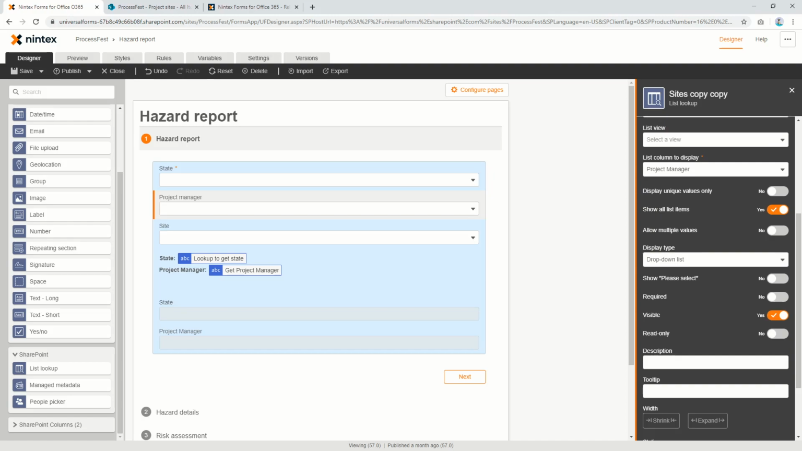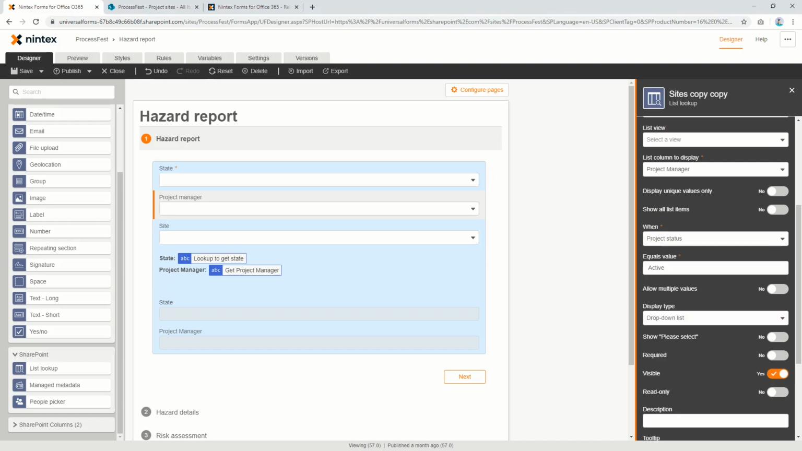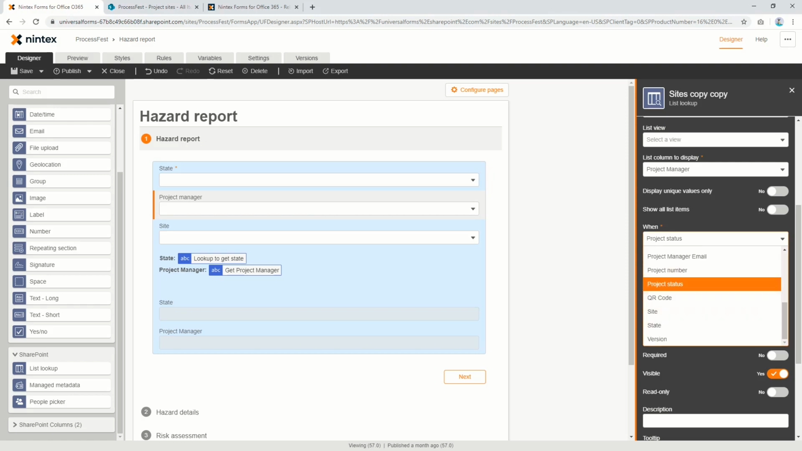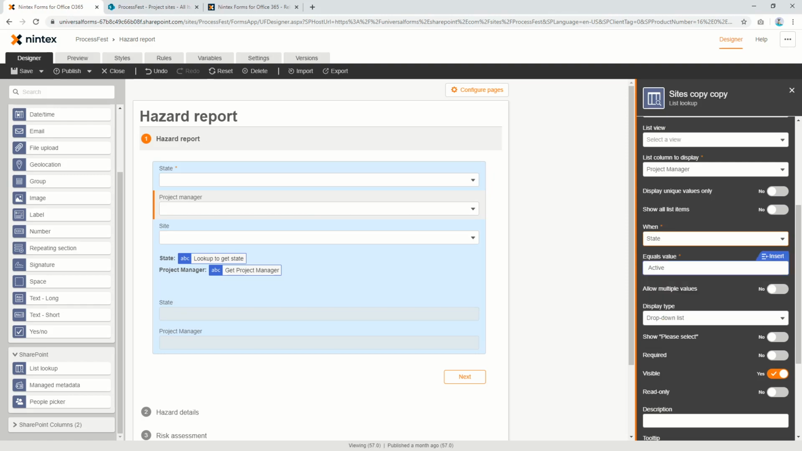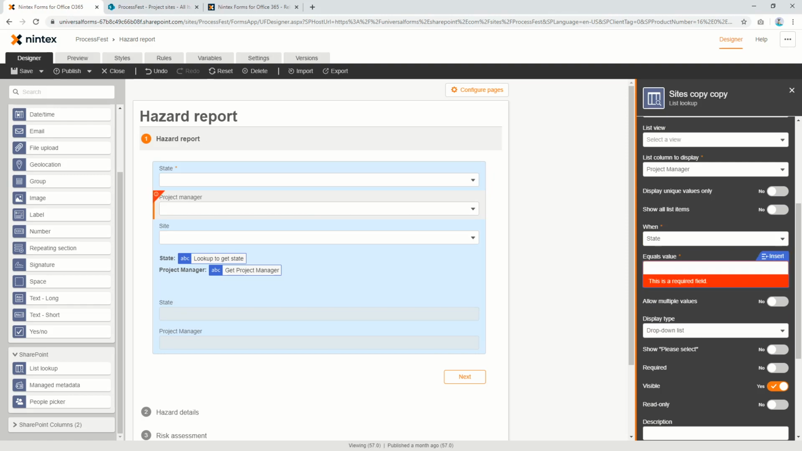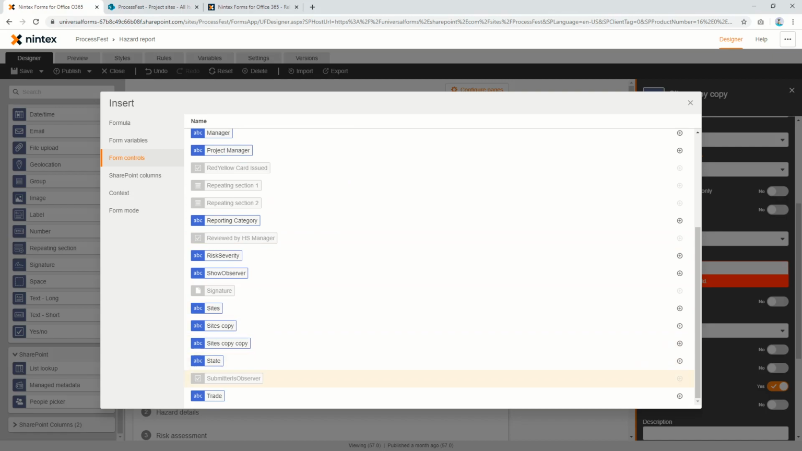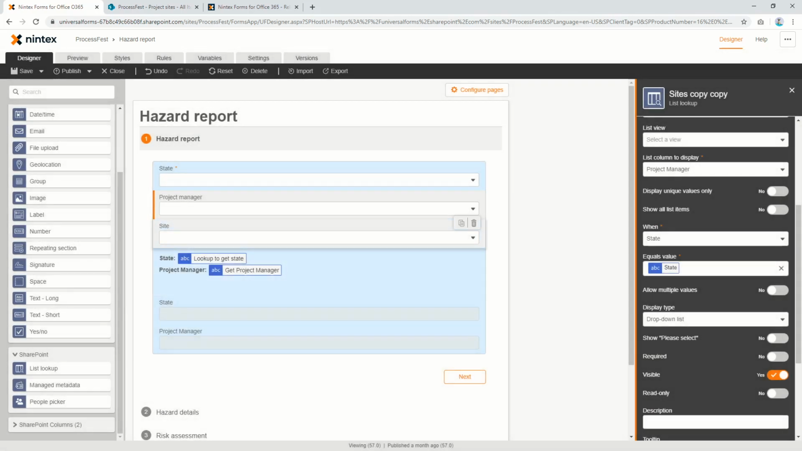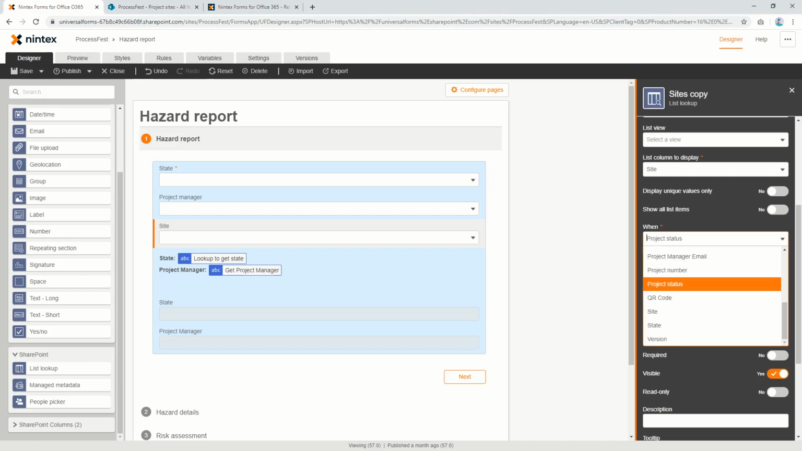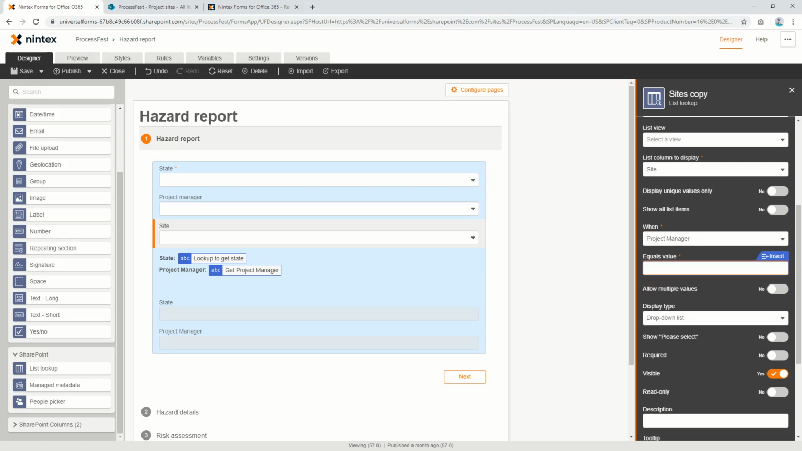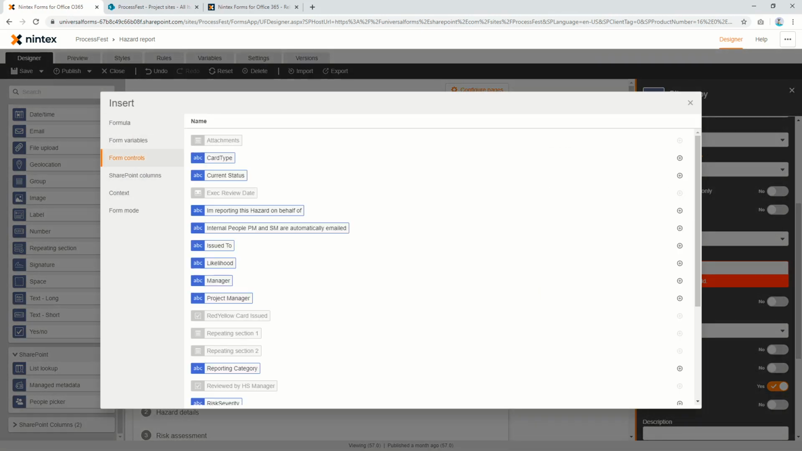You turn that off, and you would say, oops, got that wrong. So we need to change that to say state is equal to, and we'll get rid of that for a moment, and we're going to say form controls, and we can insert state. There we go, got that right. And then this one, we're going to remove this because we don't really need to filter that just yet. We're going to say where project manager is equal to, hopefully we've got a control called project manager.